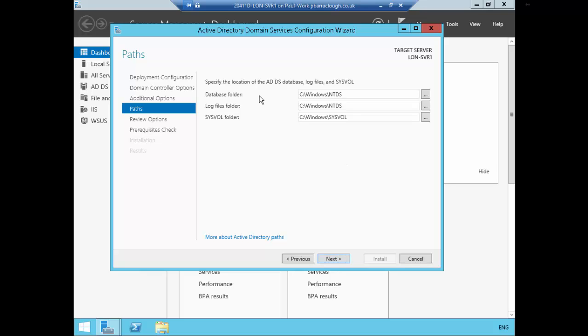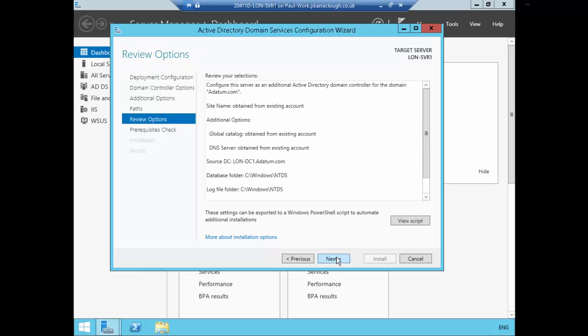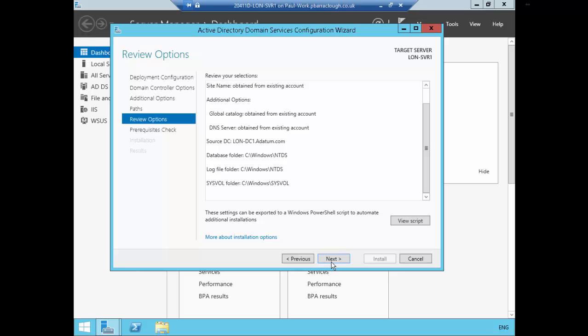Click on Next, and then from here, I'm just going to click on Next again. It's just identifying where it's going to store the Active Directory database, the log files, and also the default locations for the sysvol folder structure as well. Just going to go with the defaults there. So click on Next.